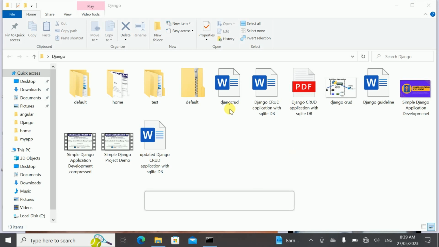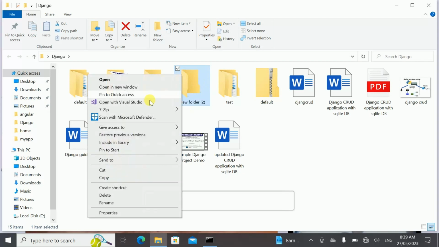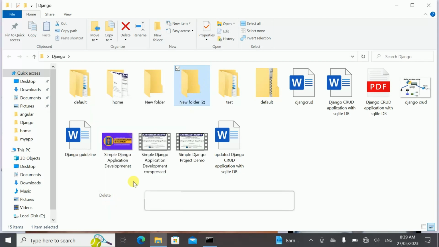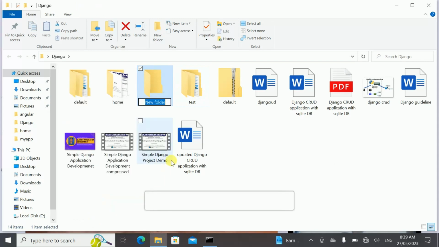This video demonstrates how to create a CRUD application in Django. First, you have to create a folder. The name of the folder is CRUD.